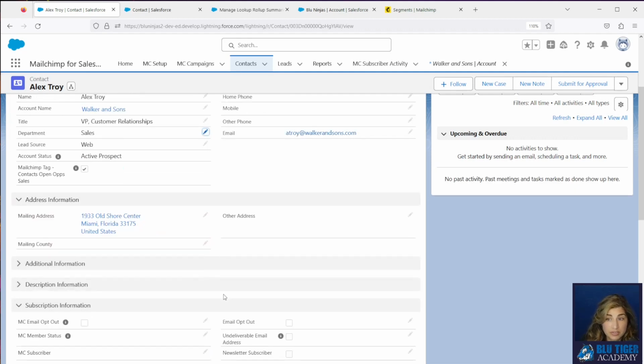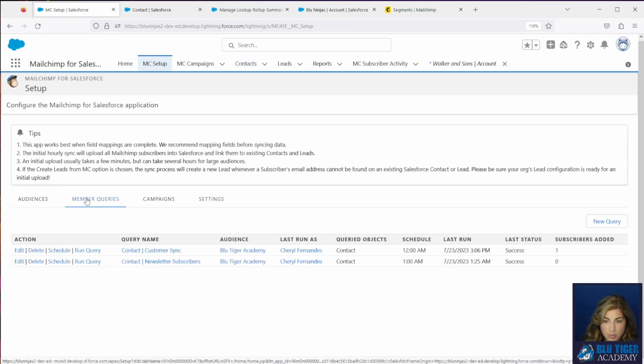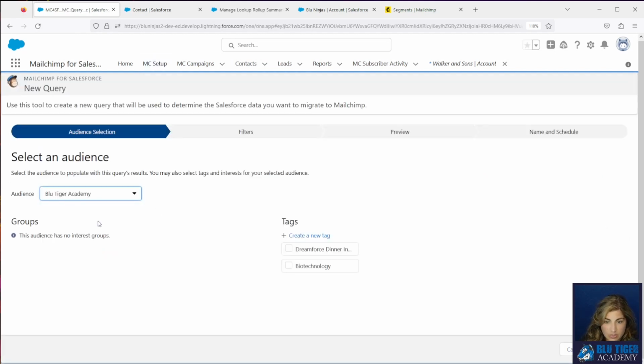So next, what we need to do is create a query that is going to add our tag to our contacts. So we'll go to MC Setup, and we will go to Member Queries, and I will click New Query, and this is going to be creating a new tag. We said that this tag is going to be called Sales Contact with OpenOp. I will add that, and that box is checked.